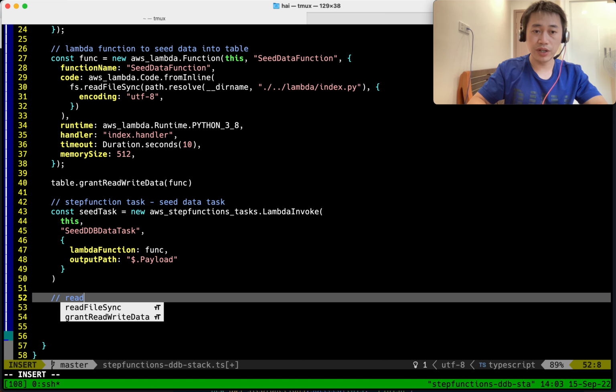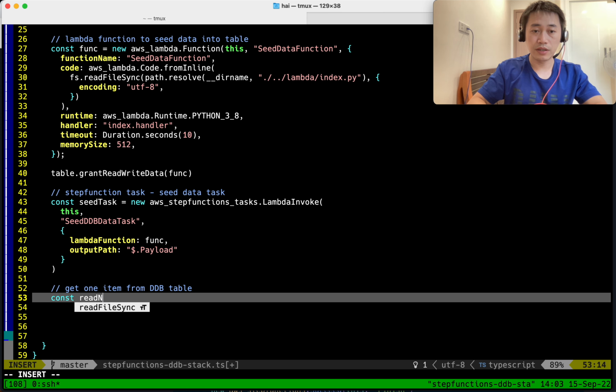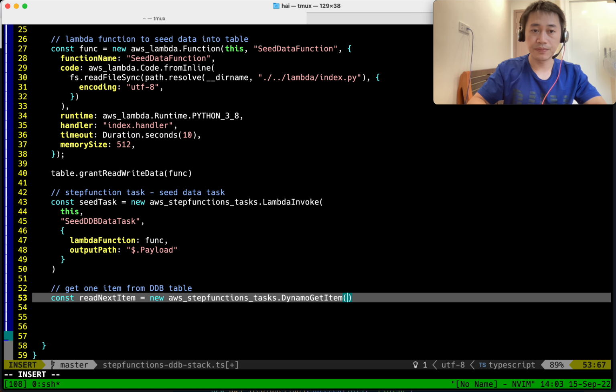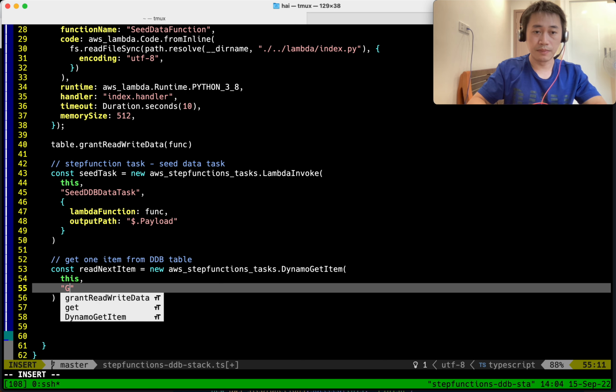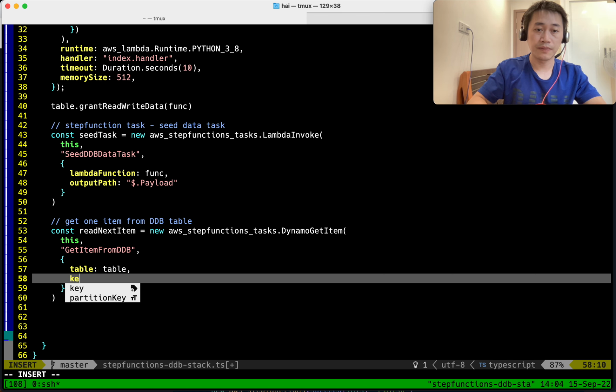The next task is to read, get one item from the DynamoDB table. Read next item. This is the built-in, so we don't need a lambda function. Let me check this one. Get item.